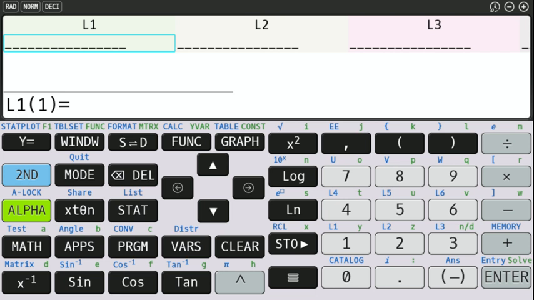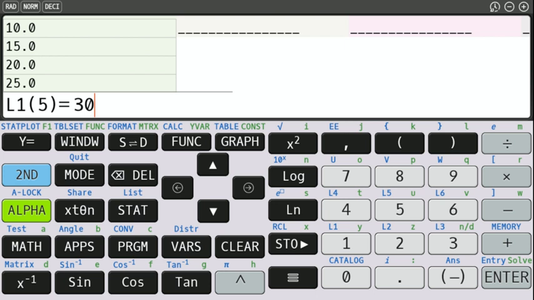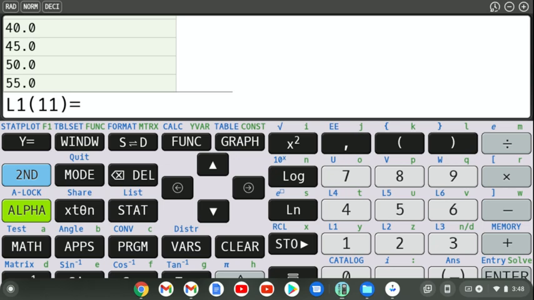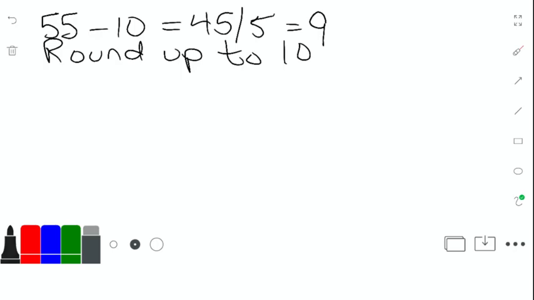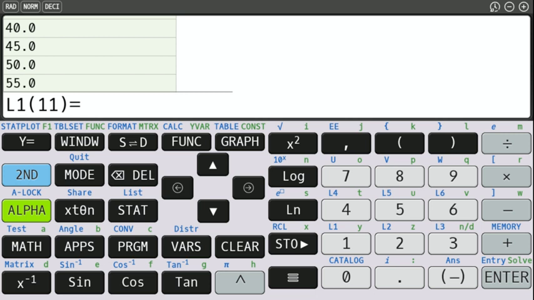Okay, so I'm going to go ahead and enter in my data. So I'm going to do 10, 15, 20, 25, 30, 35, 40, 45, 50, and 55. And actually, that is going to create a different range than what I said. Let's go back and recalculate. Oh, no, that is what I had. Okay, so there's my list.